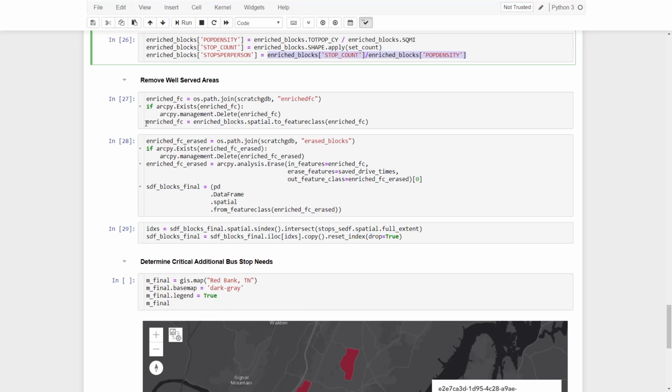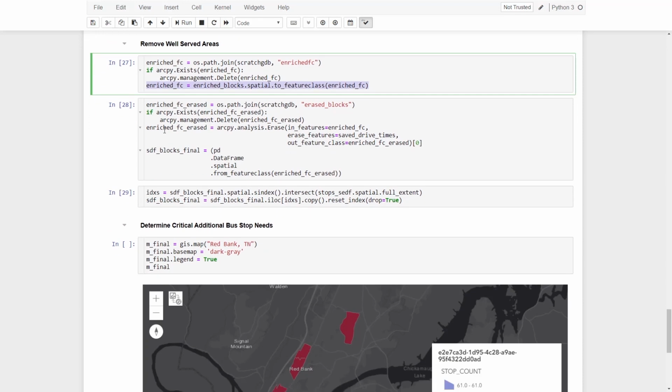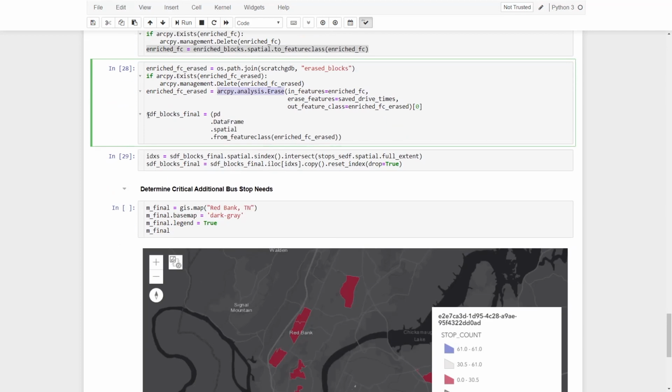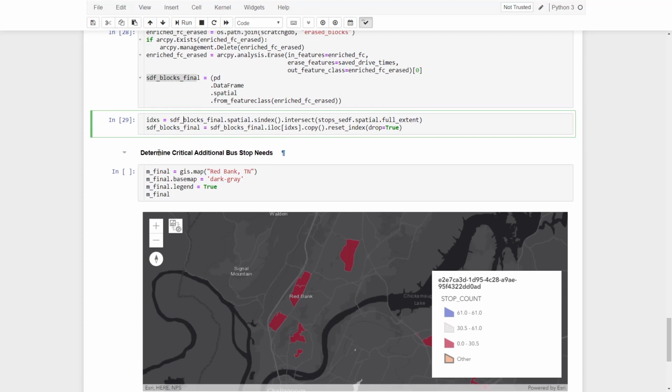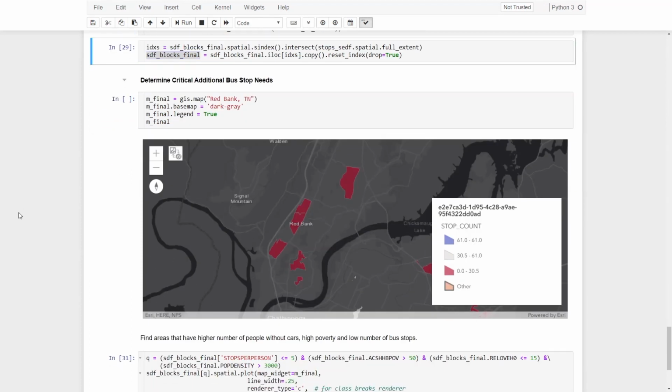So we're going to save our spatial data frame back to a feature class, and then use arcpy.analysis.erase to erase out areas that are already well covered based on our walk times. And this will give us our final spatially enabled data frame block. We can then go ahead and pull out, using intersection, the indexes where it intersects our stops spatially enabled data frame, and then save, and then make an additional subset on our SDF blocks final. We can go ahead and visualize this on a map.